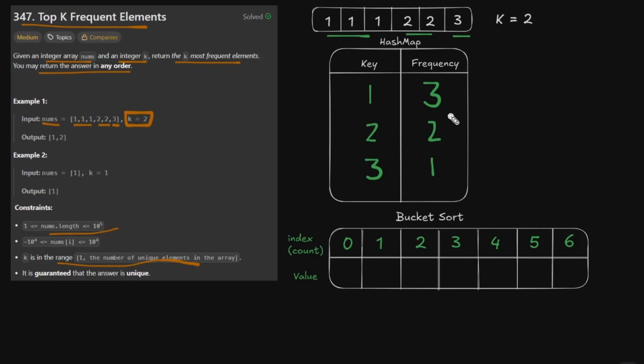frequency. For example, 1 has a frequency of 3, so we will push 1 to the index of 3. Similarly, 2 has a frequency of 2, so we will push 2 to the index of 2. Similarly, 3 has a frequency of 1, so we will push 3 to the index of 1.